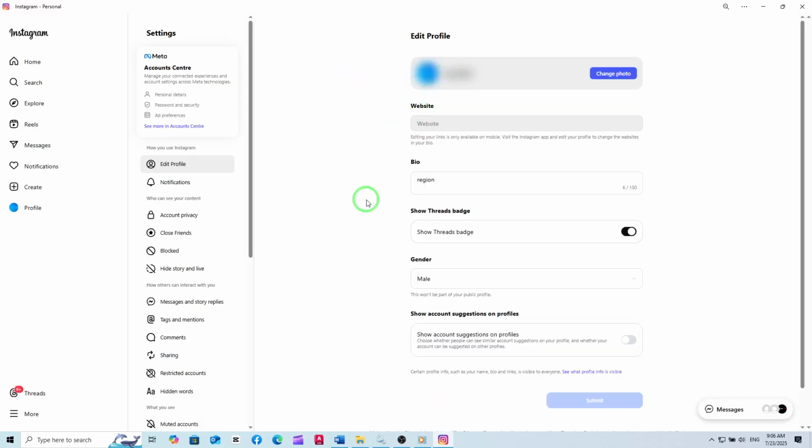On your profile page, you'll see an option labeled Edit Profile. Click on this button to access your profile settings. Here, you'll find all the editable details for your account, including your name, username, website, and bio.